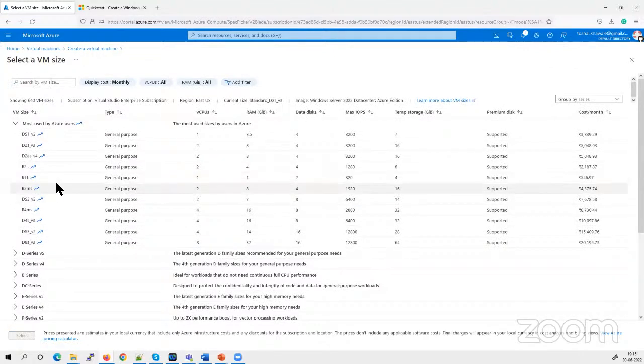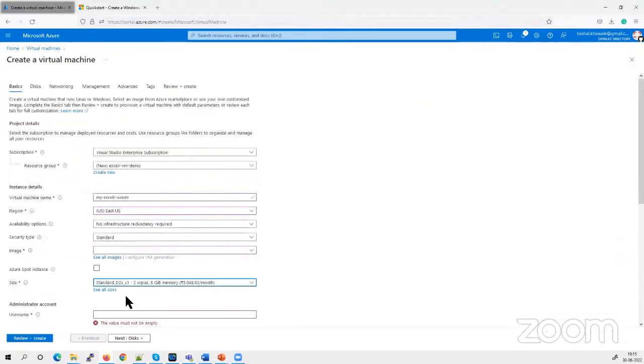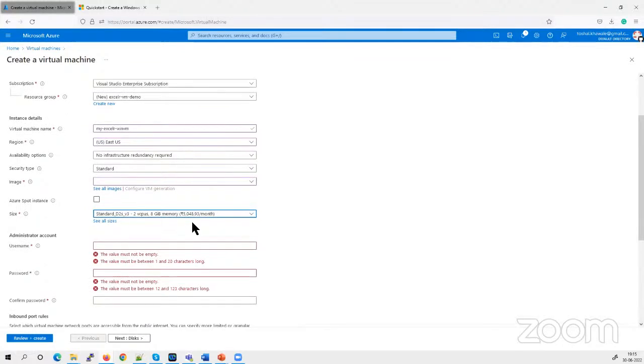Okay, I am going to go ahead with the selection I made earlier, which is D2S underscore V3, which has 2 virtual CPU and 8 GB RAM. The best part is in Azure, you can see how much it is going to cost per month. So it is going to cost you almost 5,000 rupees.